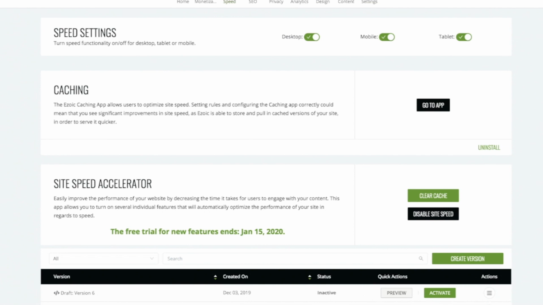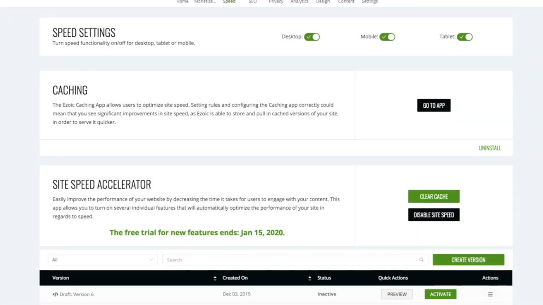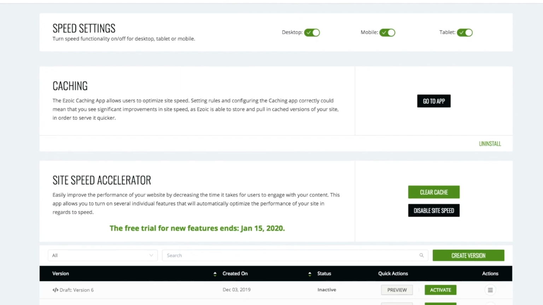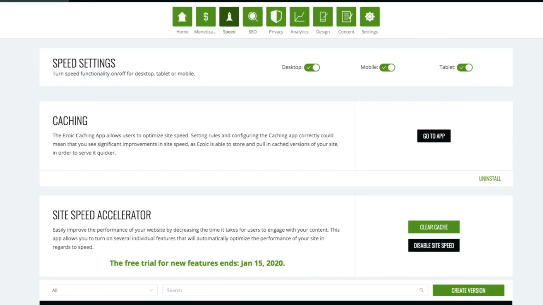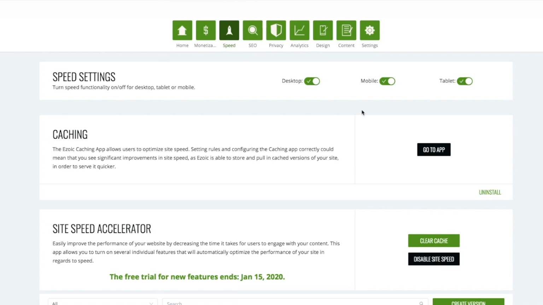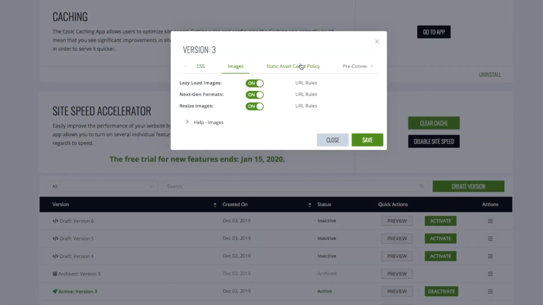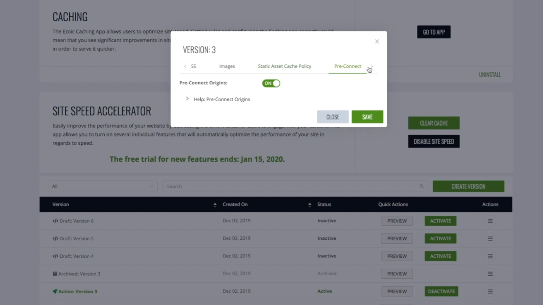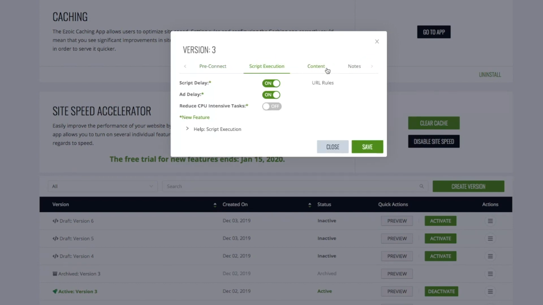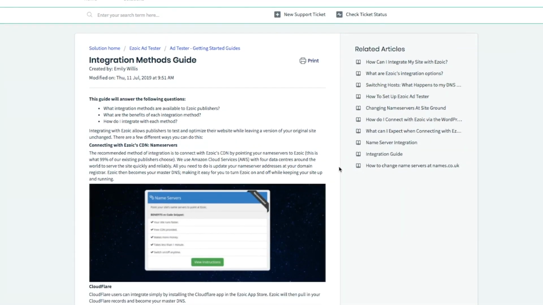So the Site Speed Accelerator is the tool that instantly increases website speed, page load times, and page speed scores without broken pages, coding, troubleshooting, any of that. It makes site speed best practices super easy to turn on and off with these toggles, and you can set the intensity of the tool based on your comfort level and what makes sense for your site specifically. Some of these aspects that are being optimized through the Site Speed Accelerator are CSS, images, caching policies, pre-connect origins, script execution, and content.